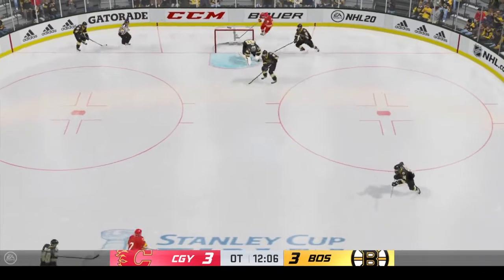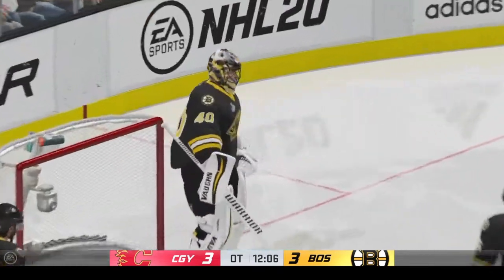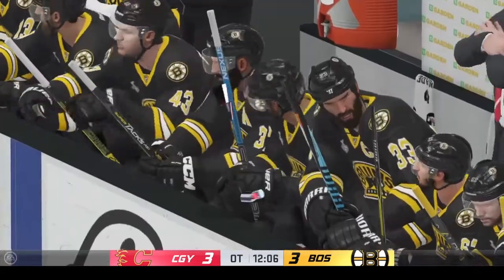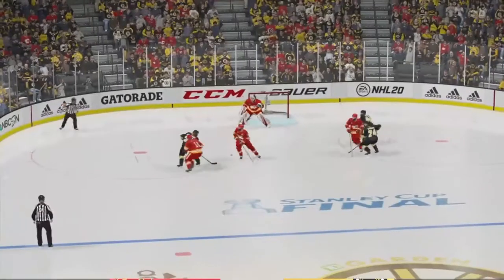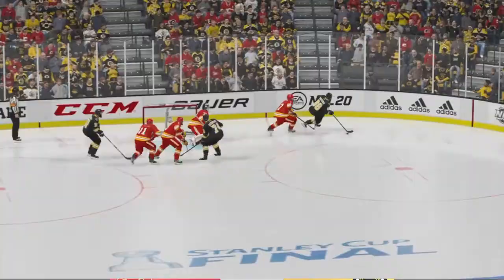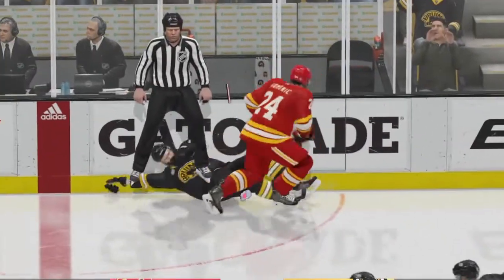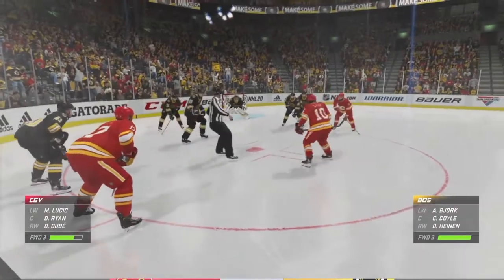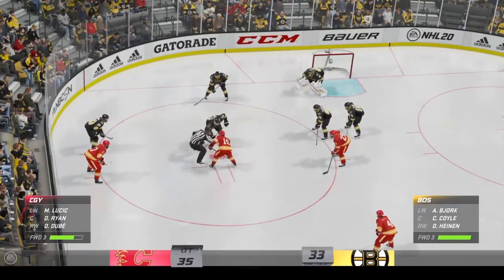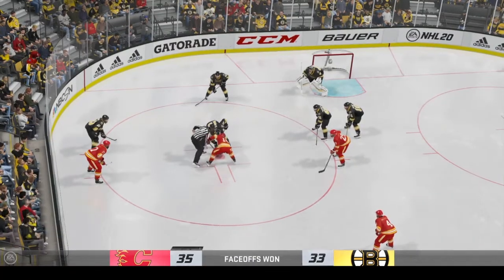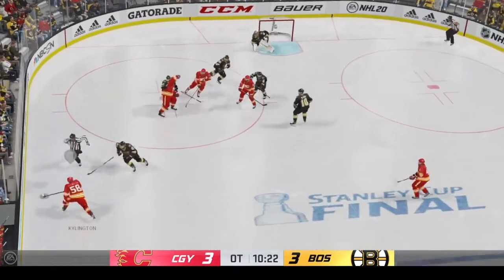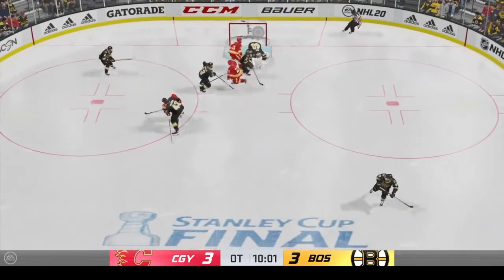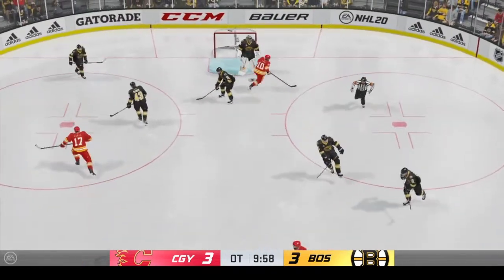No! Tuukka Rask with the save! He comes right out of the change, and Tuukka Rask is there for the save. He could have made a better move, but he got a little too fancy there. What a hit by Hamonic. Here's Lucic with the pass back to Kylington. To Anderson. Anderson with a shot! Big save by Tuukka Rask!